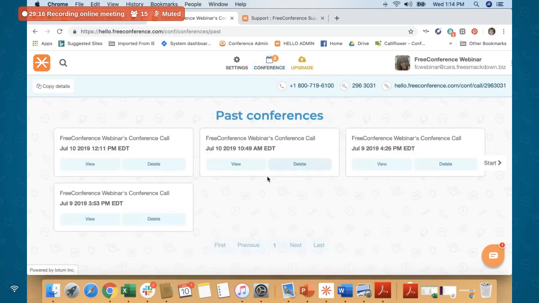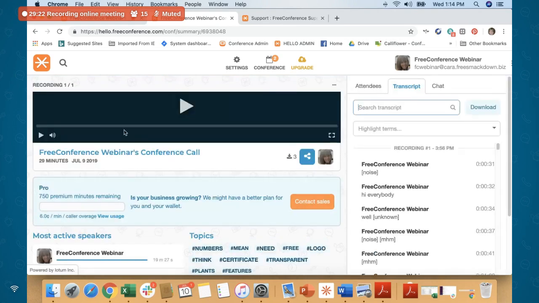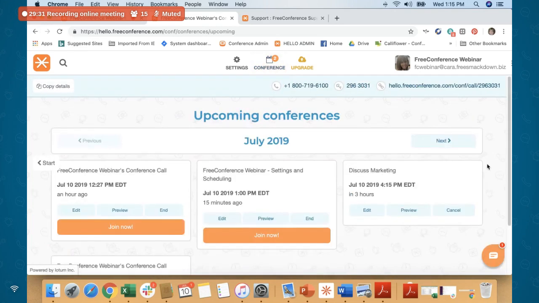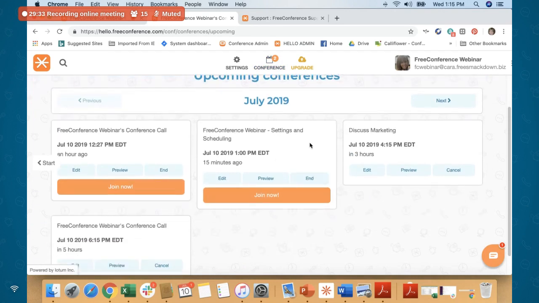You can see your past calls. You can look at all the details of your calls. And again, that would be things like what we just showed you when I was looking for the other call. You can look at calls you have coming up. And this is where you would edit your calls. So if you need to change the time or add participants, that's where you would do that.